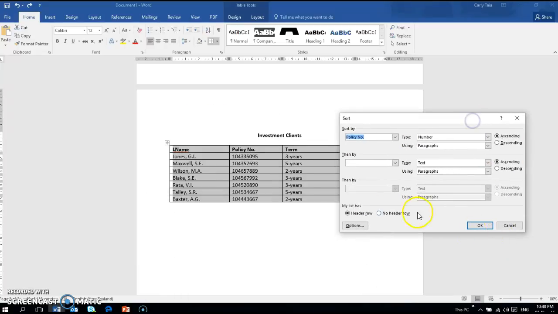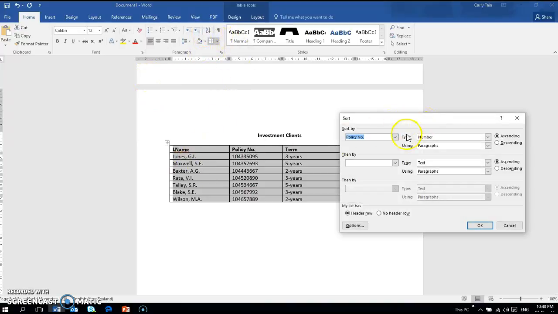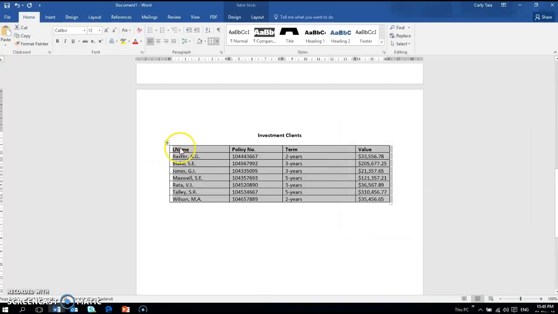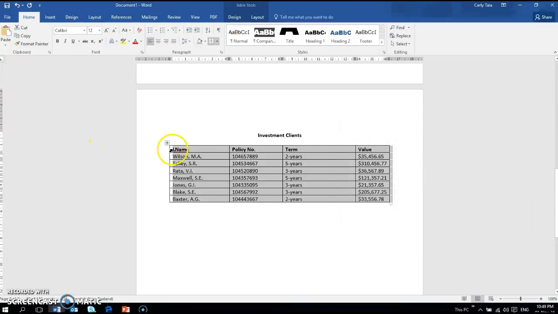And if you click OK, if you just watch it there, it changes by the policy number. If you want it, we'll do it by L name, and it's the text again over here. And if you click OK, ascending, or in this case if you go descending, it'll go backwards and have Borson at the top. And that's how you sort lists and tables.